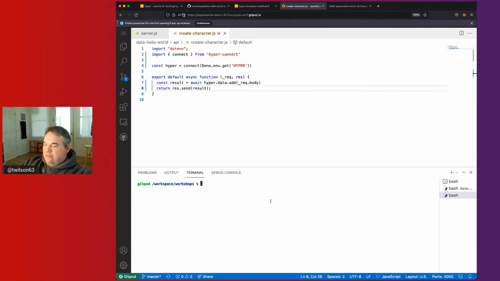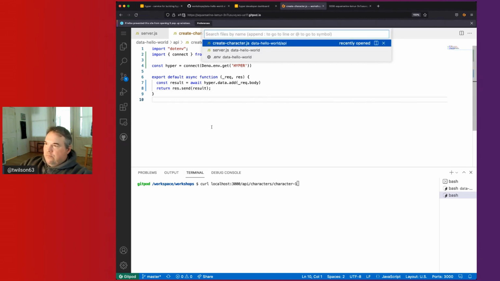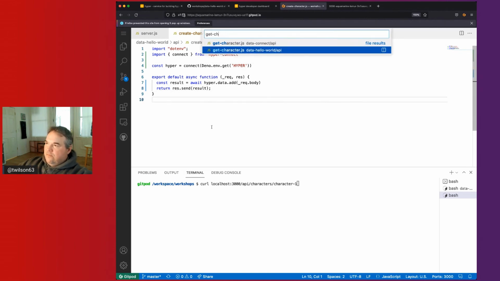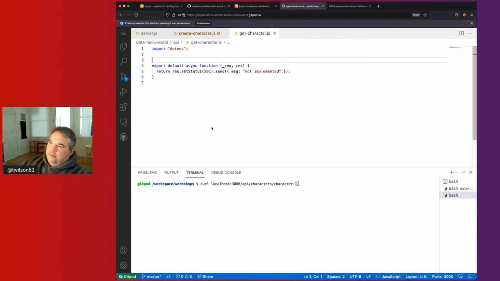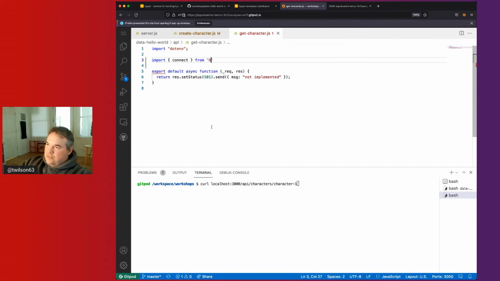Now to verify that, we want to do curl localhost 3000 /API/characters/character-1. Right now, it's going to return not implemented because we haven't written the code to retrieve that from the Hyper data service. So in order to do that, we're going to go to get character for data hello world API. We're going to do the same thing.